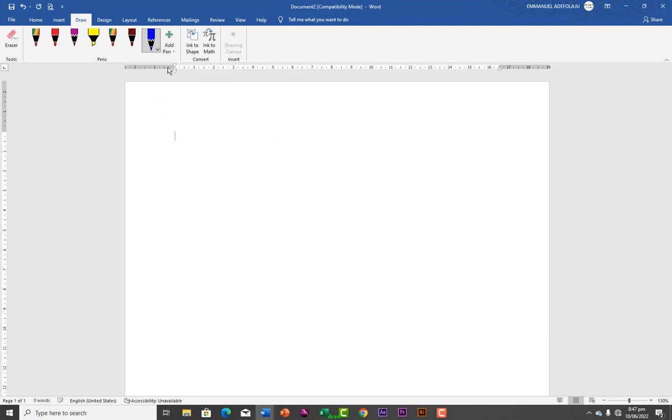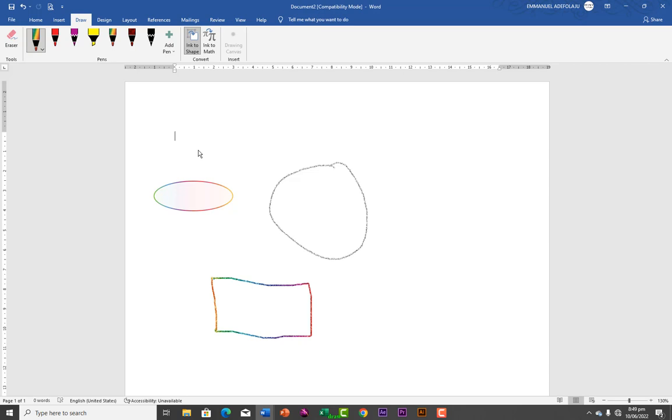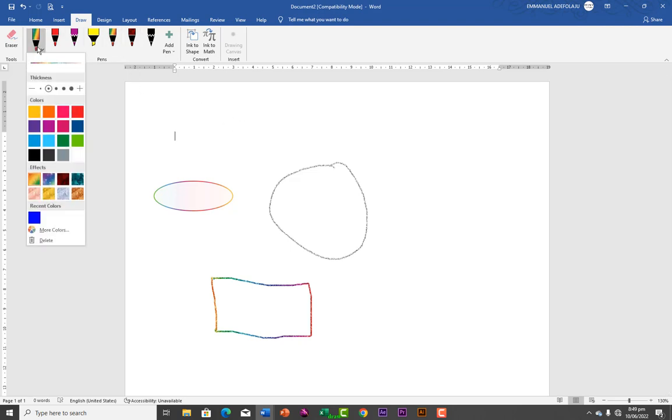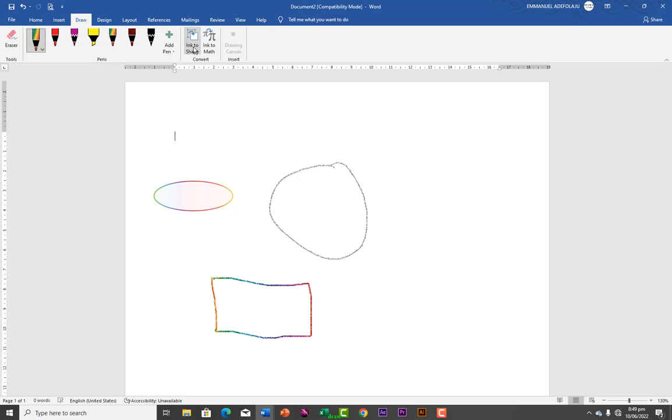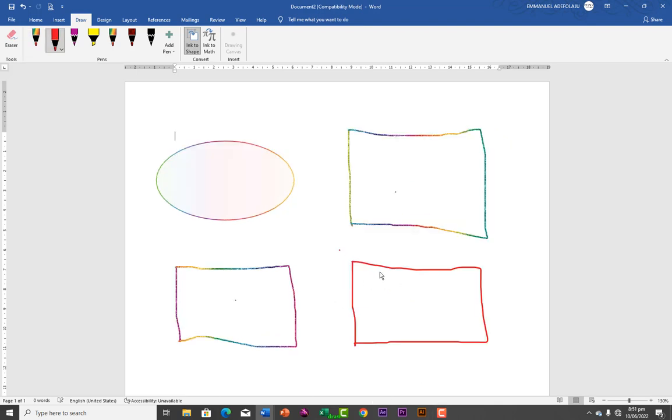So the next thing I want us to look at is ink to shape. To convert ink to shape, all you need to do is click on ink to shape, select your pen. That's the first thing. Select the pen, then select ink to shape and draw your shape. So it's going to convert it automatically to shape. So if I draw this, it's going to convert this to shape. This is awesome.